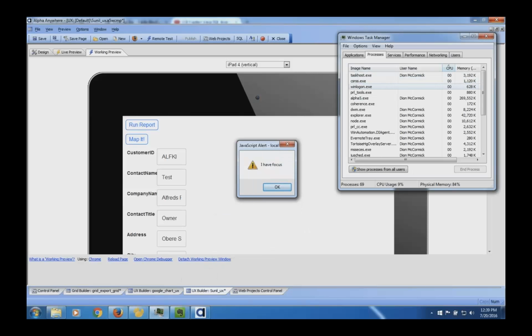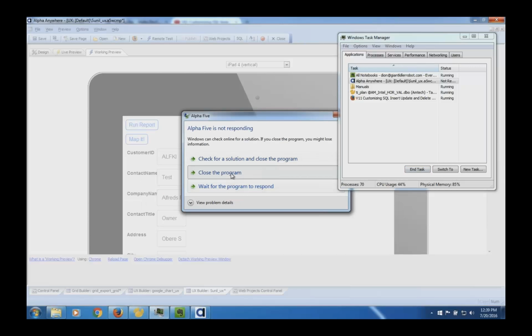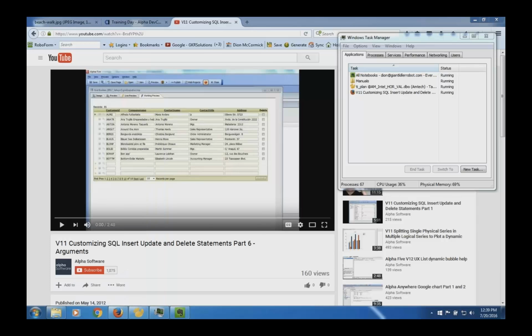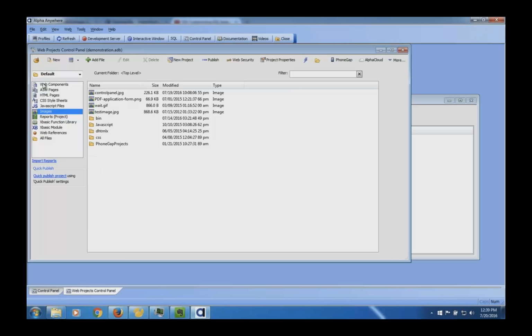Nice thing is Alpha is really nice. Once you shut her down, as long as you've saved the form, you can go right back in and start where you started out. So I save things often. So let's go to the demonstration. We'll open up this.